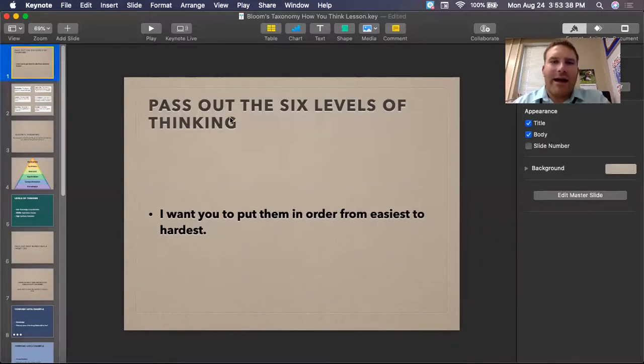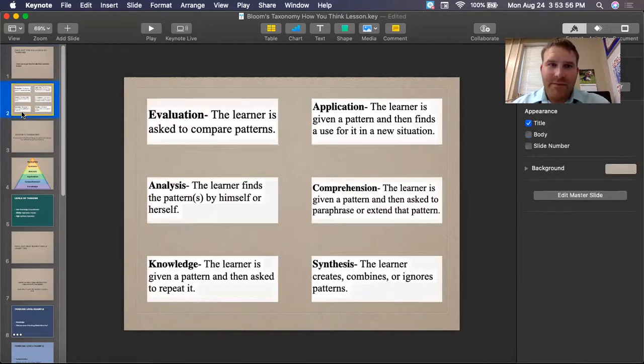On the next slide, you're going to see the 6 levels of thinking, and I want you to put them in order from easiest to hardest. So write down 1 through 6. 1 would be the easiest, 6 would be the hardest, and I want you to label this one's the easiest thing to do, this is the hardest thing to do. And here are the 6 levels.